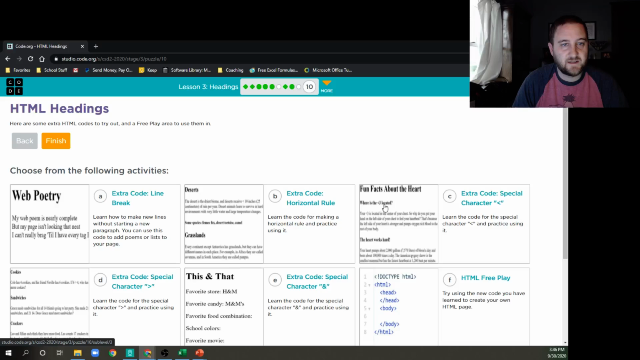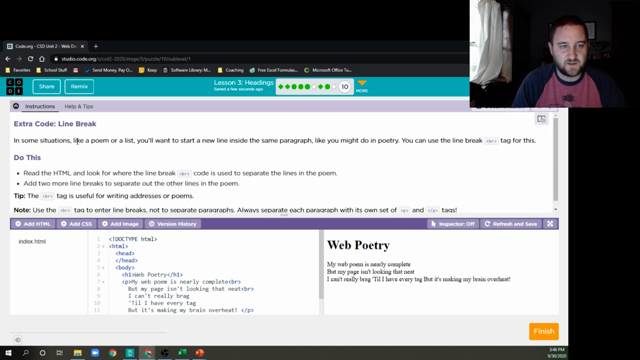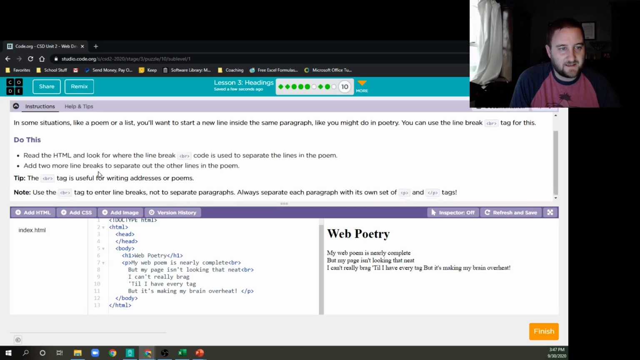And then the last thing you're going to do, for step 10, says here are some extra HTML codes to try out and a free play area to try them in. Go ahead and go through each of these. If I click on this first one, it says in some situations like a poem or list, you'll want to start a new line inside the same paragraph, like you might do in poetry. You can use the line break tag for this. So this is going to teach you something new, right? It gives you a line break. It says read the HTML and look for where the line break code is used to separate the lines in the poem. Then it says add 2 more line breaks to separate out the other lines of the poem.